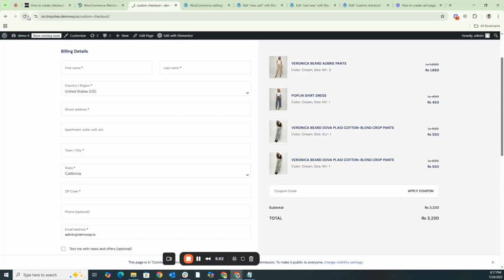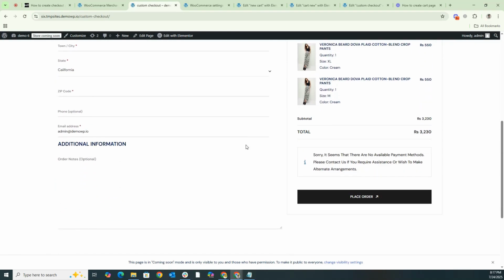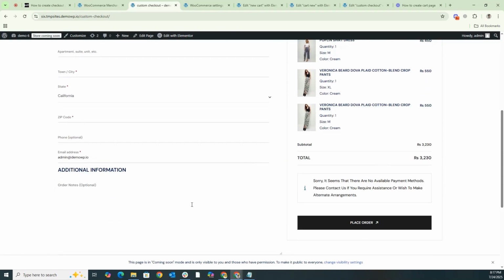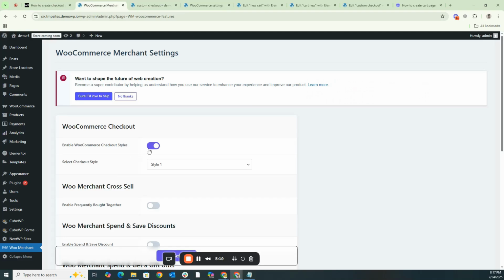We will come back and reload our page so that our settings are reflected, and we'll see that the checkout style will look a bit different. Now you can see that the place order button, which was previously on the left side, is now visible on the right side. If you want to disable the styles, you can disable them from here, but we've already made it easier for you by creating two styles for your convenience. So you can select a style from here according to your choice. This is entirely your own choice.